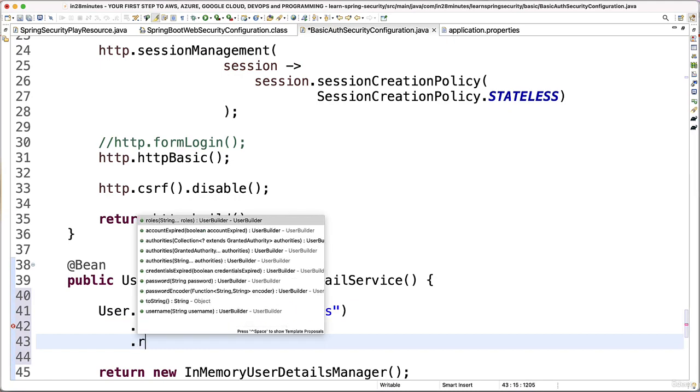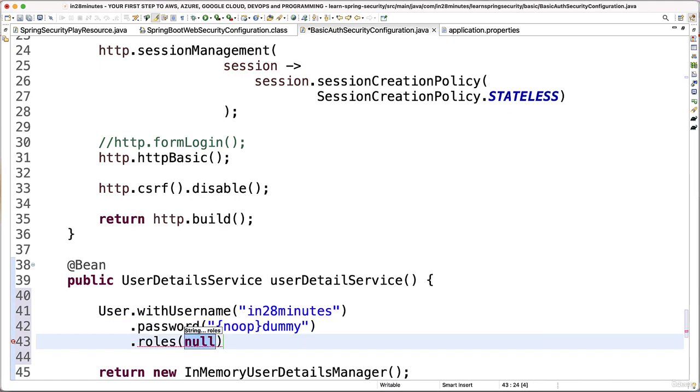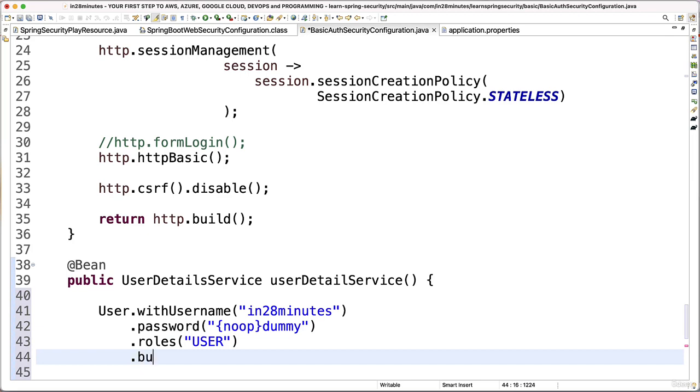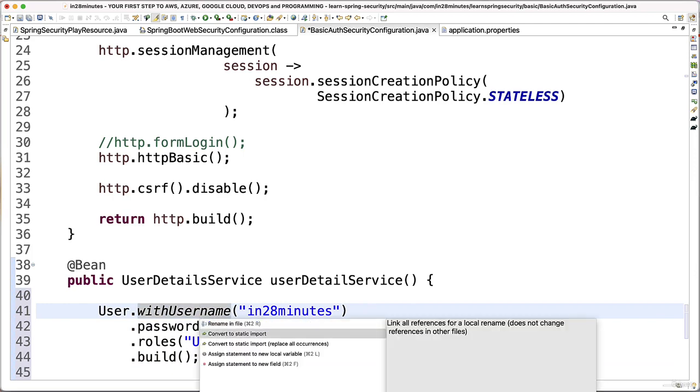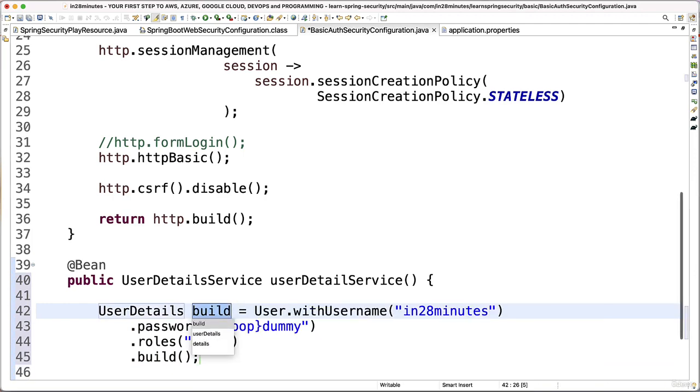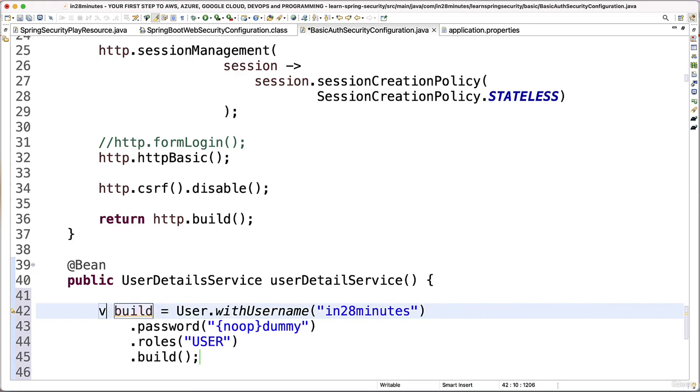And I would assign a role. So for any user, you can assign roles. You can assign multiple roles in here. For this specific user, I would assign a role of USER. If you want, you can assign more roles in here. I would just assign one role. And after that, you can do a build. So this would create a user. I'll do a Control 1 or Command 1, and I'll say assign statement to a new local variable. So I'll say var user is equal to this.